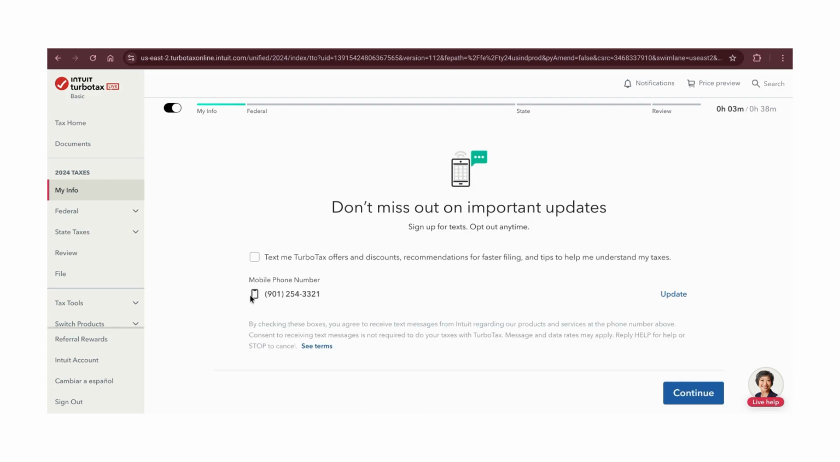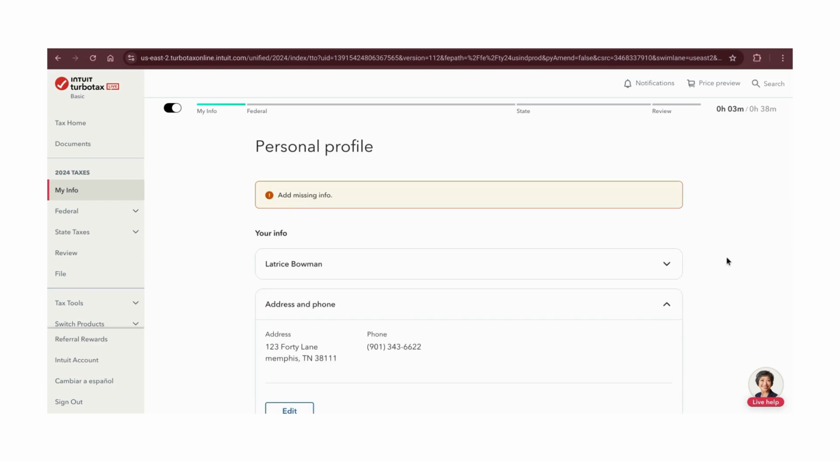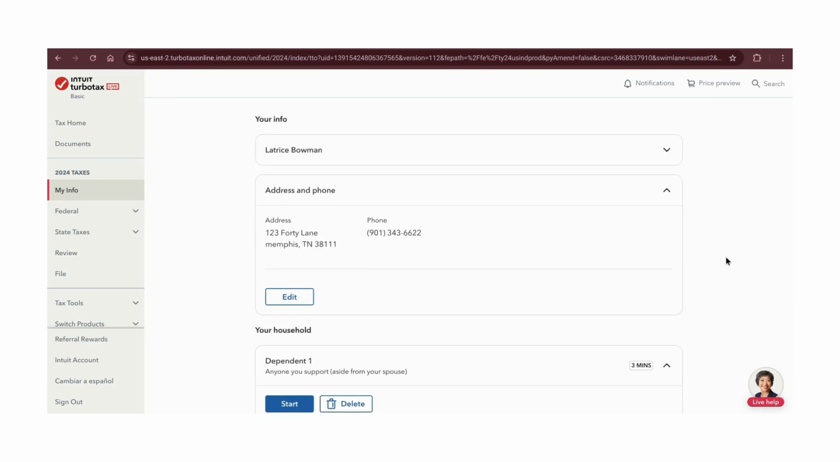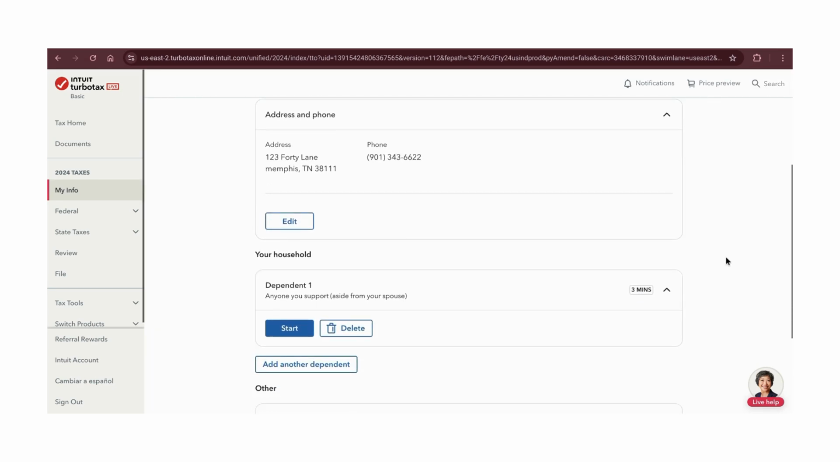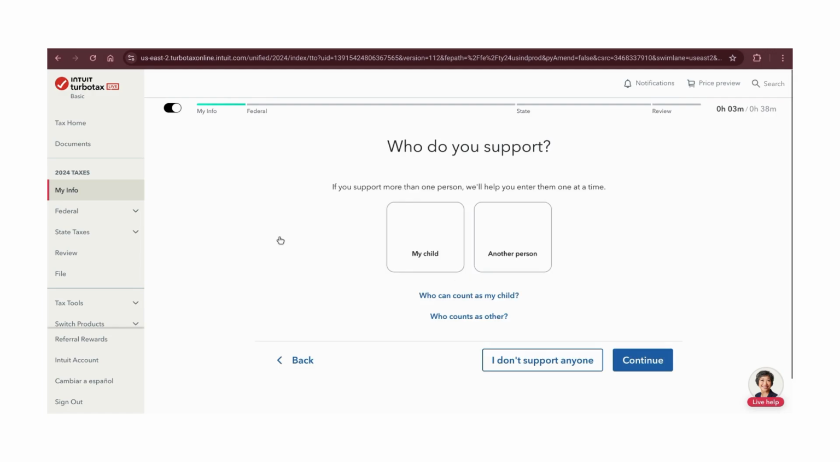Alright, don't miss out. We're going to say no to that. Let's just continue right now. They want to send you a text, which in the case of you filing or preparing an actual return, you might definitely want to get those texts. Alright, now they want us to add the dependent information.